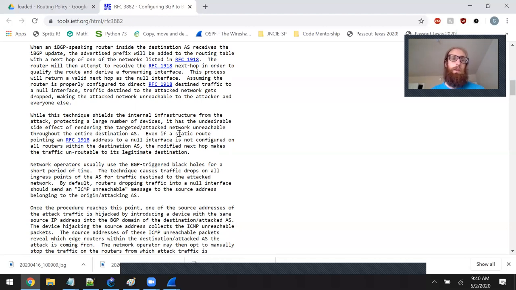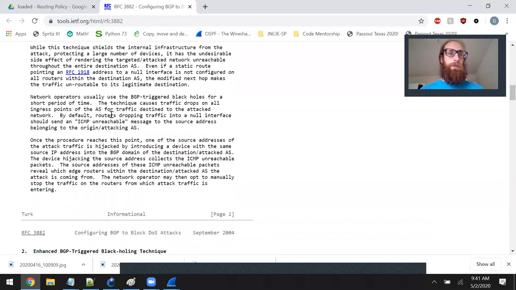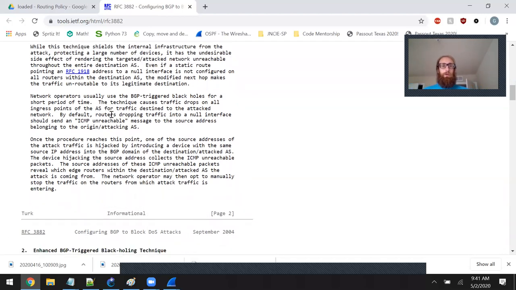The router will then attempt to resolve the RFC 1918 next hop in order to qualify the route and derive a forwarding interface. This process will return a valid next hop as the null interface, assuming the router is properly configured to direct RFC 1918 destined traffic to a null interface. Traffic destined to the attacked network gets dropped, making the attacked network unreachable to the attacker and everyone else. While this technique shields the internal infrastructure from the attack, protecting a large number of devices, it has the undesirable side effect of rendering the targeted slash attacked network unreachable throughout the entire destination AS.